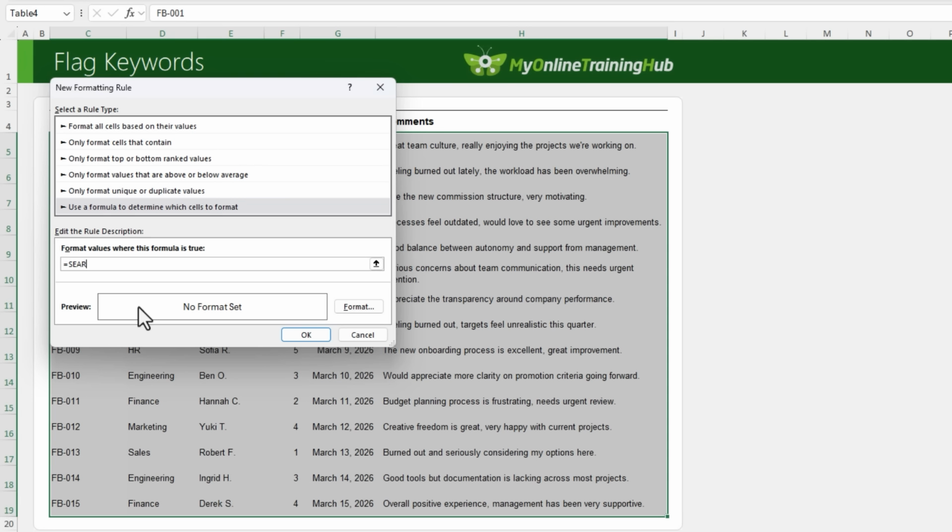Now I'm going to use the SEARCH function to search for the word urgent. Now SEARCH is not case sensitive, so it'll pick up all instances of urgent. Where am I searching? In this cell here, and I'm going to F4 twice to remove the $ from the 5. If it finds urgent, it's going to return the position of that word in the text string as a number. And if it doesn't find it, it's going to return an error.